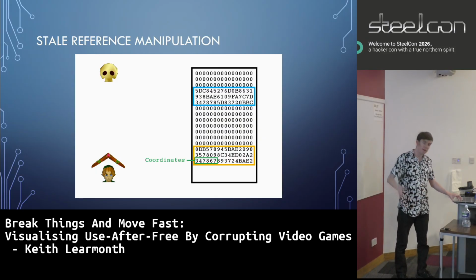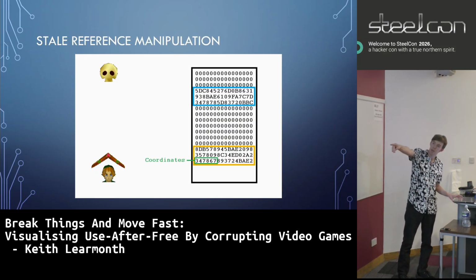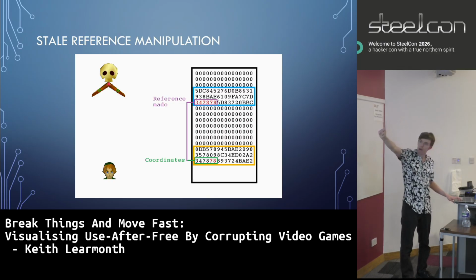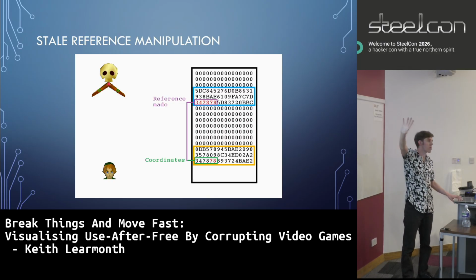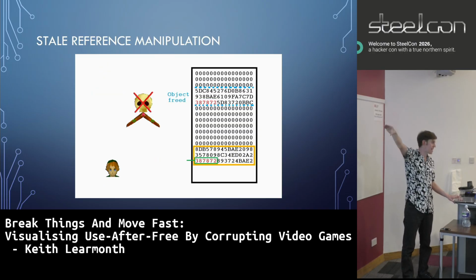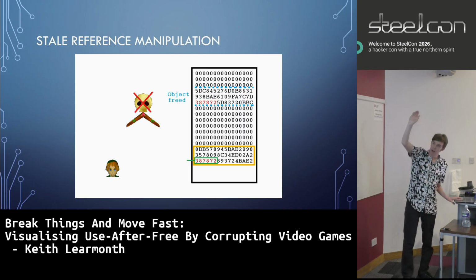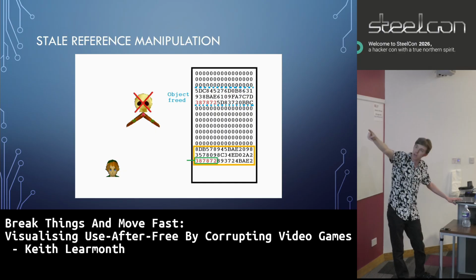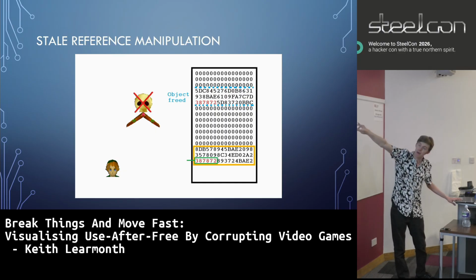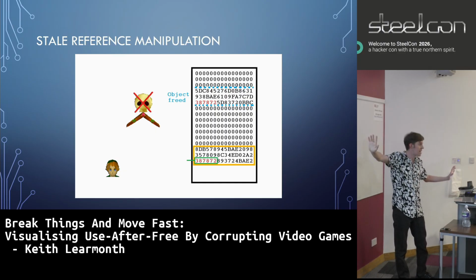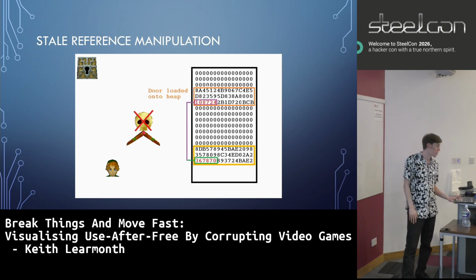So what's happening here? Same diagram. Boomerang heads towards the token. We now have a reference that is made as before. The coordinates are now going to match each other. However, as the boomerang comes back to us, we left the area, which then freed the object from memory. That memory is now available for anything to use, which when we come back in, it does. The door is loaded onto the heap.